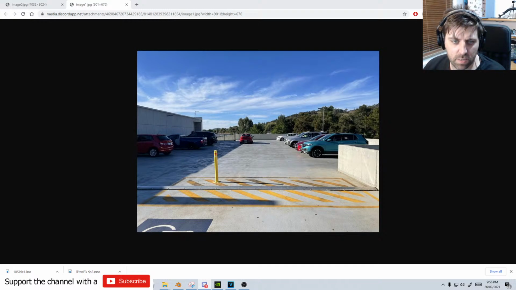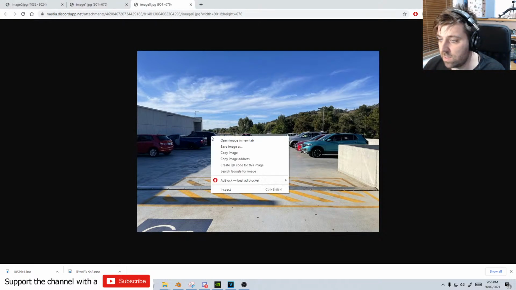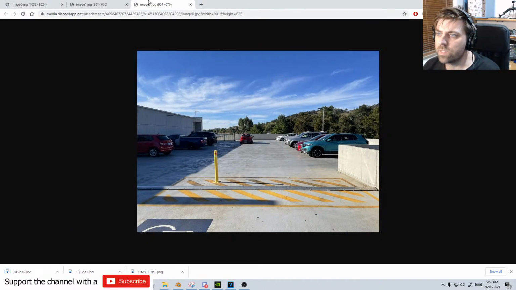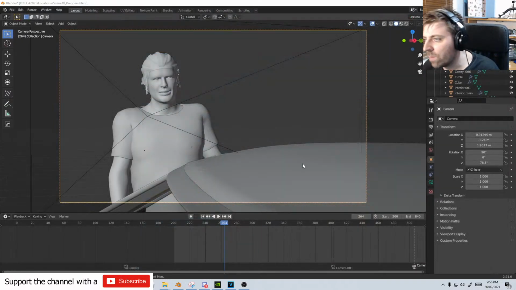Copy link, open link. Yes. Oh, fine. We'll just use this. Save image as, and this will be side 2. So we're just going to be cheating now. Well, I wouldn't say that it's cheating. It's kind of just hurrying along the process.